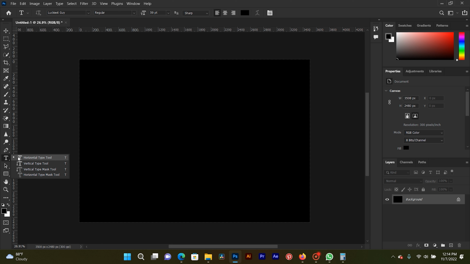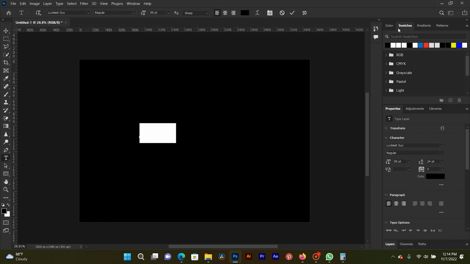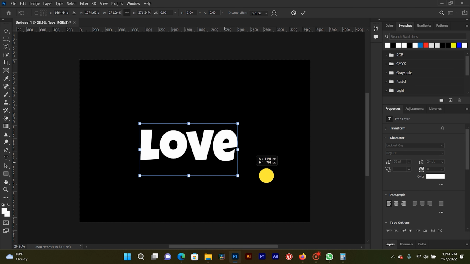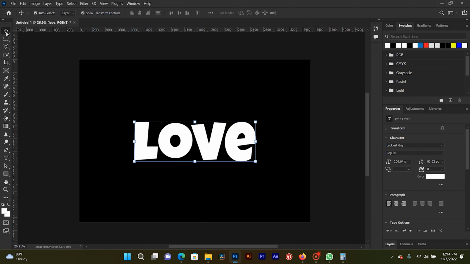Secondly, you grab your text tool, then let's type something like love. Change the font color to white. Then let's expand our text. Let us center our text.